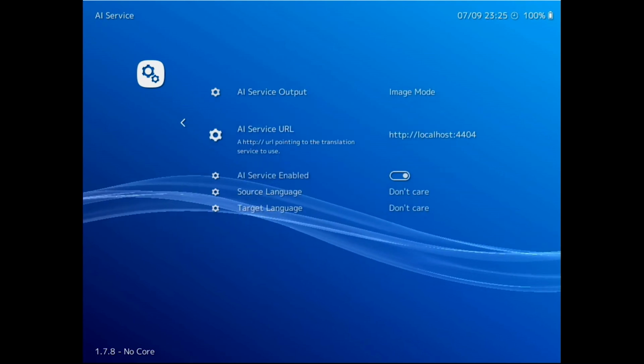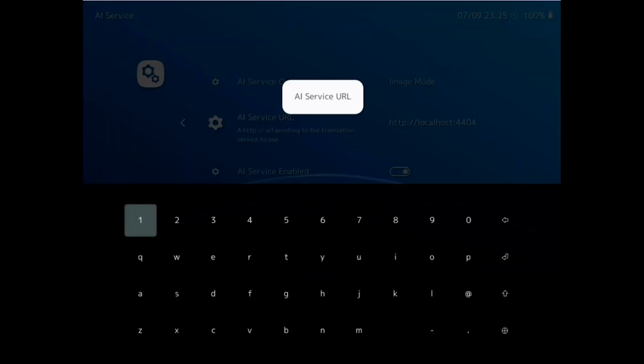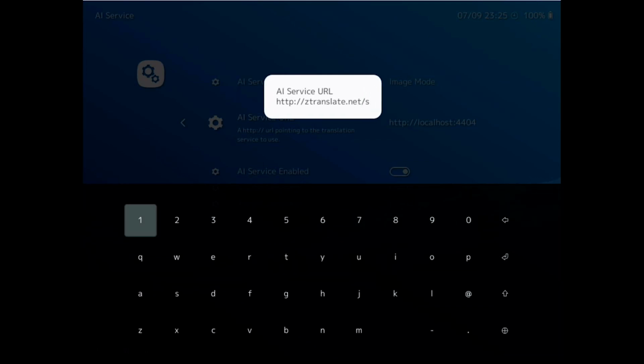Next is the AI Service URL that RetroArch will talk to get the translations. We're going to put in http://ztranslate.net/service. This is a site I've created for this that you can use for free.